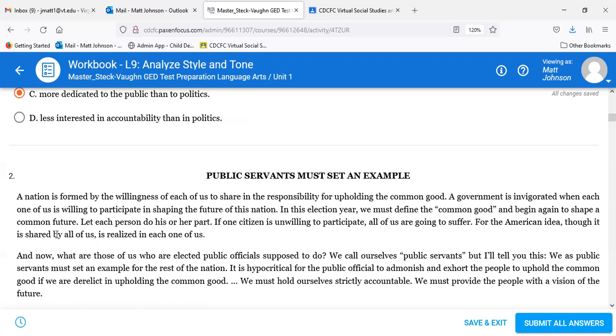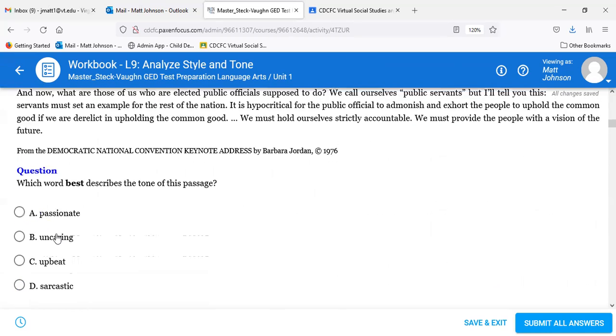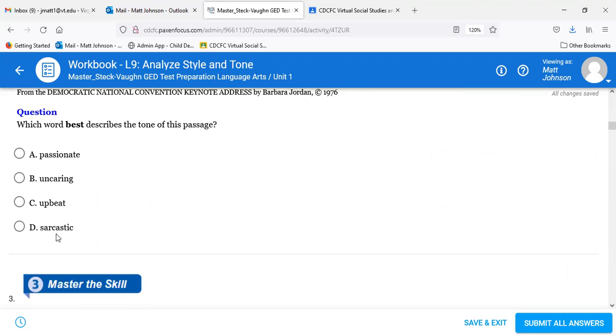Okay. And our same piece here. Which word would best describe the tone of the passage? Is it passionate, uncaring, upbeat, or sarcastic? A. Yeah, I think we can say that pretty solidly, right? It's a passionate sort of tone, and that's the other thing too. Are they trying to invoke a response from their audience? Is it an emotional one? And that's certainly something that we see here.